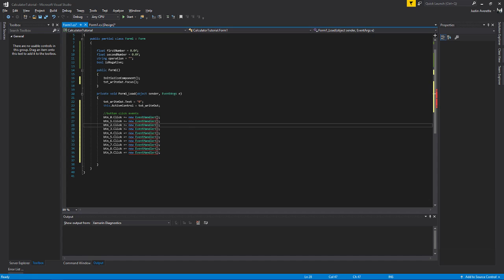What we have, button 0 through button 9 dot click, is what's going to happen when we click that button. When we take our mouse and click that button, we set it equal to a new event handler. The event handler handles the click event that you just caused when you clicked your mouse on that button. We have to set it equal to a method that we're going to create down here later. In fact, we can go ahead and create that method now. It's going to be called our number button click.